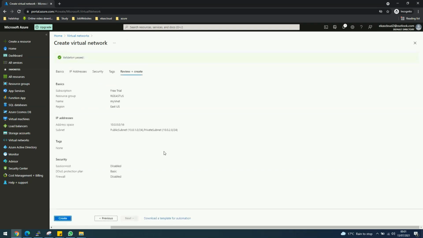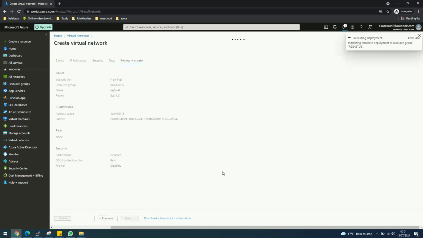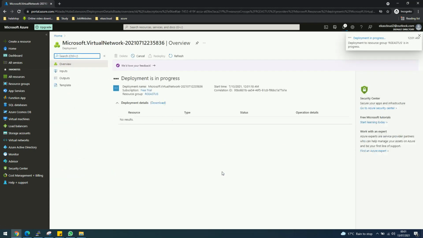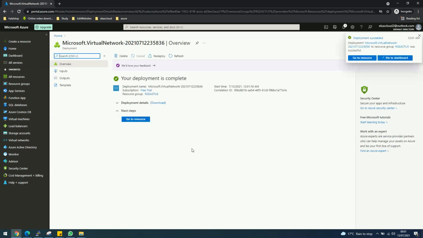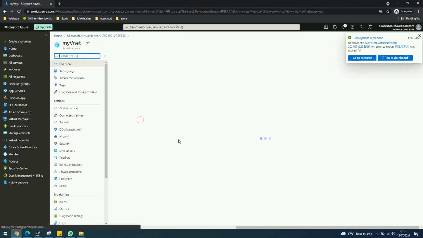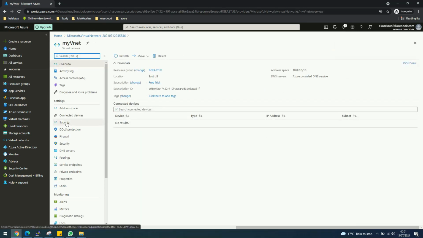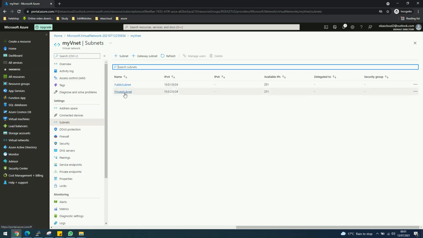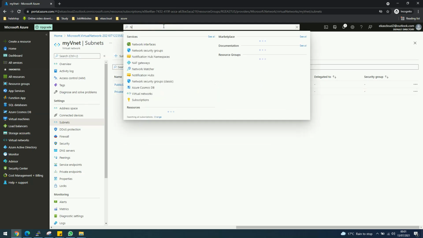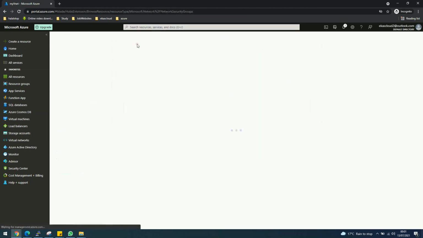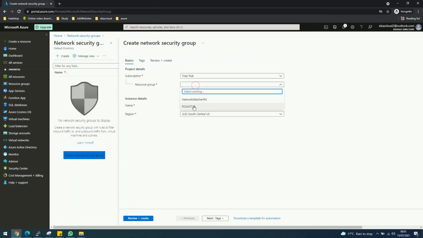So our virtual network has been created with the subnets, public and private. It's in process. Let's wait a few more minutes. Okay, here we go. That's all done. If you go to subnet under your virtual network, you can see that too. Okay, now the next step we need to do is to create our network security group, which is also called NSG. We're going to create two network security groups here.